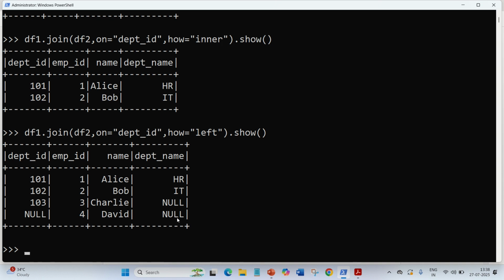Okay, we have seen this in the Venn diagram. So the left join indicates inner join plus the data from the left table. So why is null coming here? Because corresponding to those rows in the left table, there is no matching row in the right table. That's why we are getting null here.